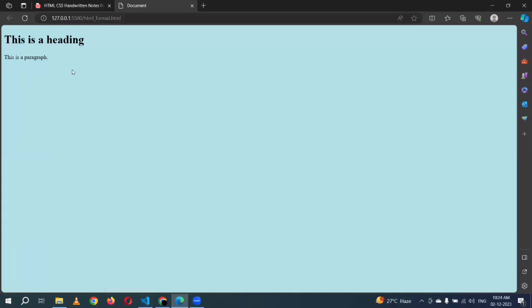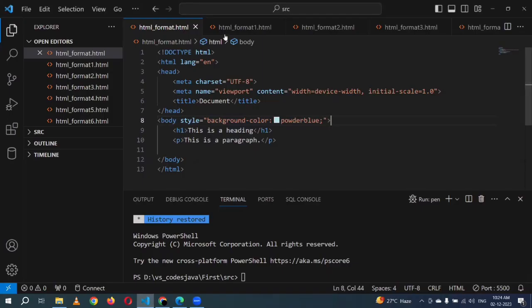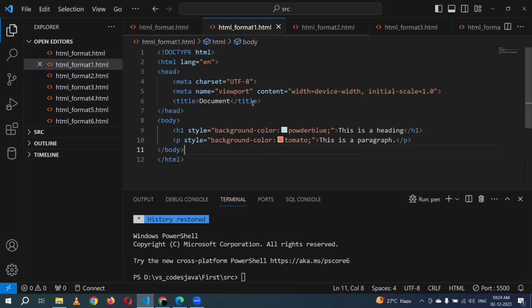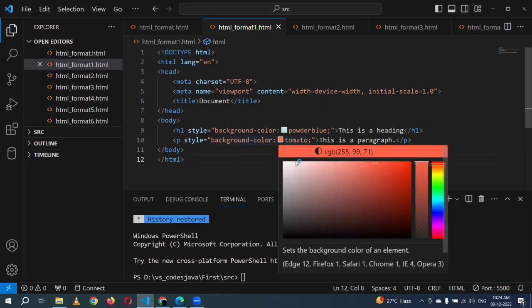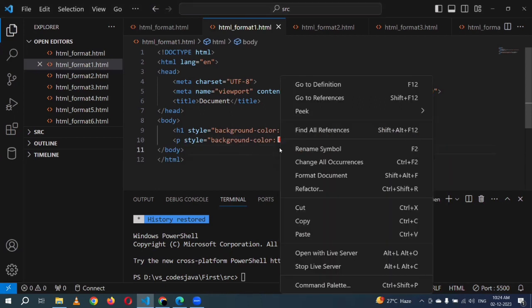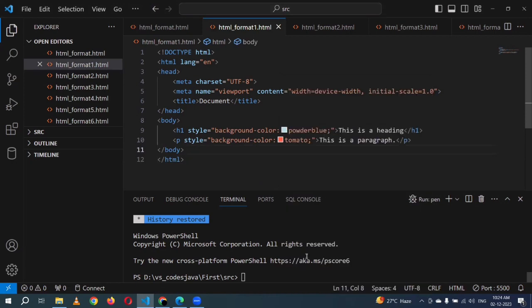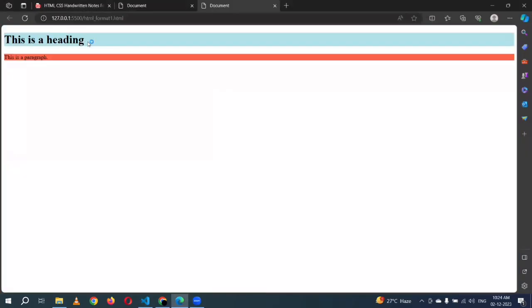So this is a heading. This is a paragraph which comes under the powder blue background color. So that is the background color. Next is the same one, but I'll show you this. Tomato color is nothing but a red color, a little light red. So right click, open with live server. Here the heading comes under powder blue, and this paragraph comes under tomato color.